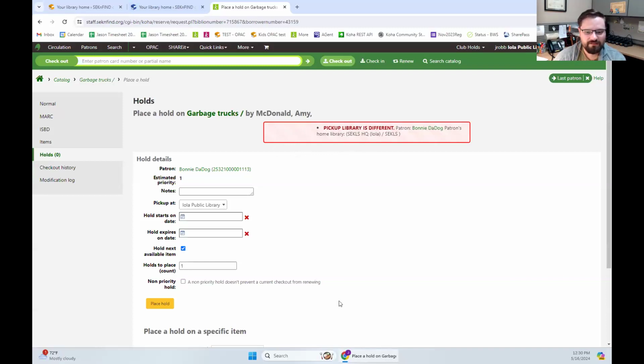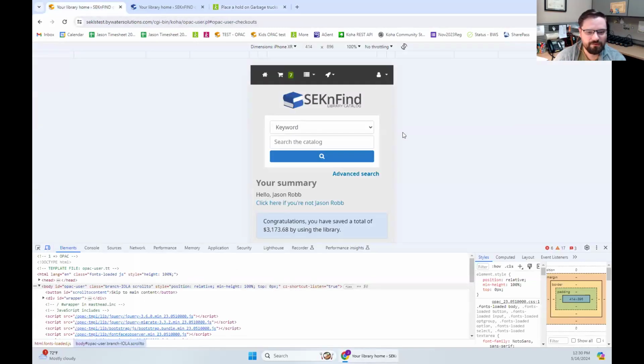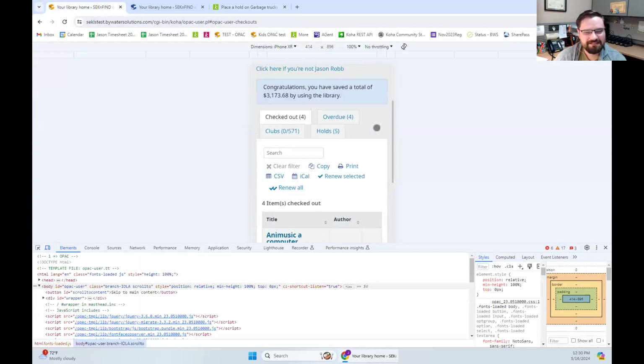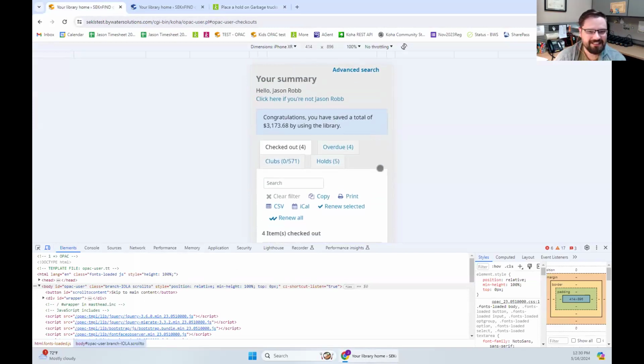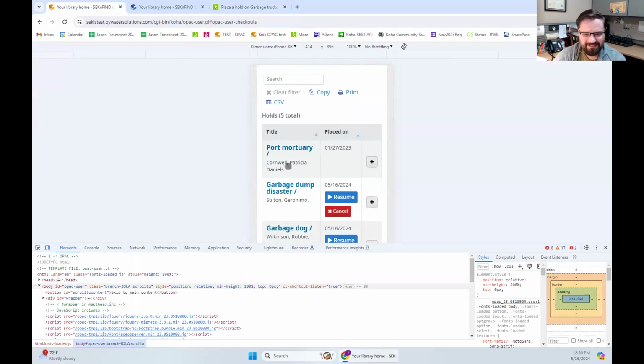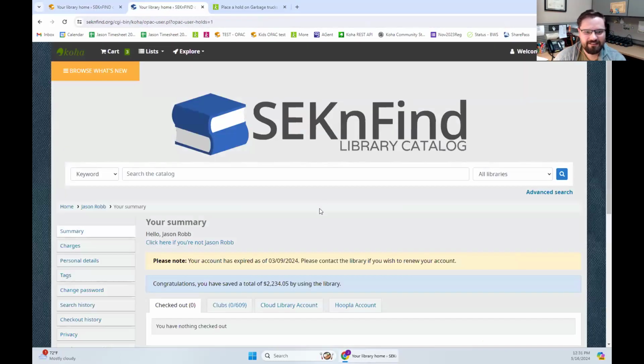The other thing I've been playing with, fighting with, is the mobile view on the OPAC. I had some complaints about how it feels and looks and such. So like, I don't like how these tabs look, so I'm probably going to change that. But specifically on holds, this isn't what it looks like in real life.